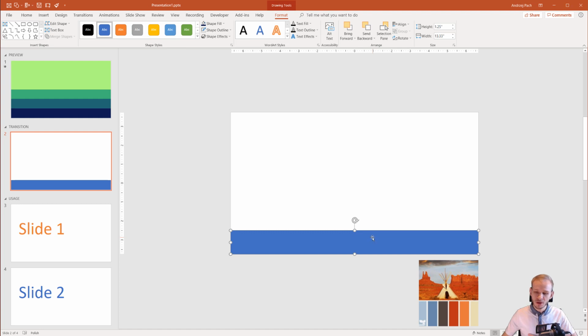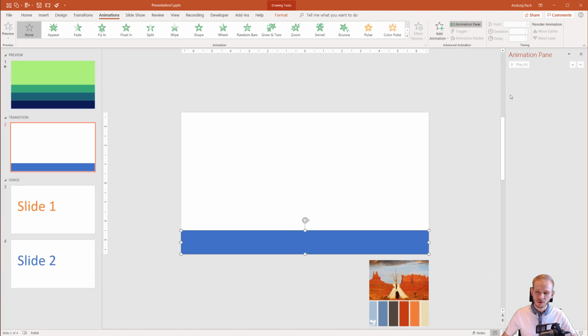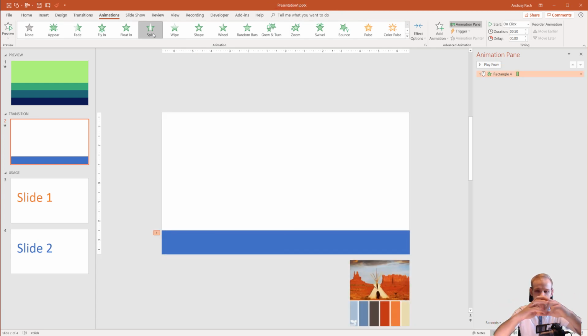Okay, before we Ctrl C and Ctrl V this across the slide, I would like to give it the animation that I desire. So I'm going to animation, and I'll open the animation pane so I have better control about what is happening. For my animation, I wanted to have the split animation. So at first it will come in and then it will get out of the screen.